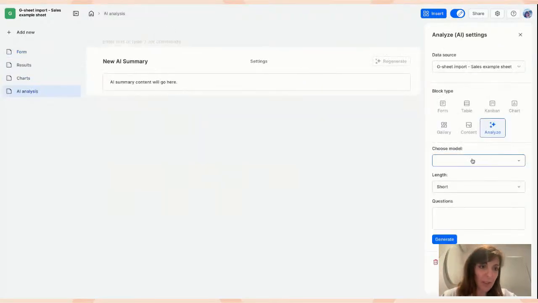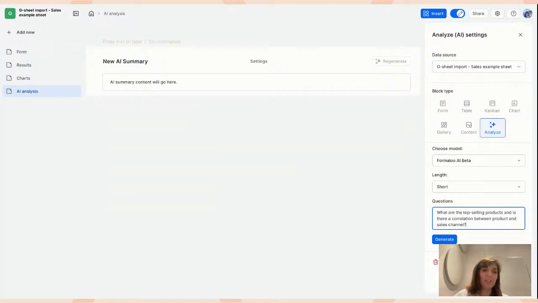So here we can select the AI model, and here you can ask your questions, right? This is the data source, and you can change it if you want, and you can ask your questions right here. So for example, you can say, what are the top selling products? And is there a correlation between product and sales channel?